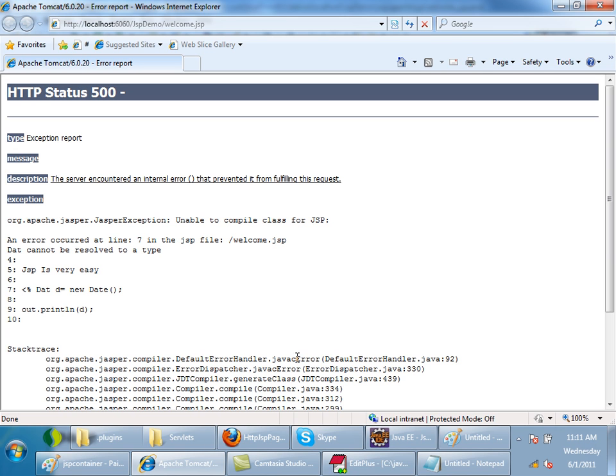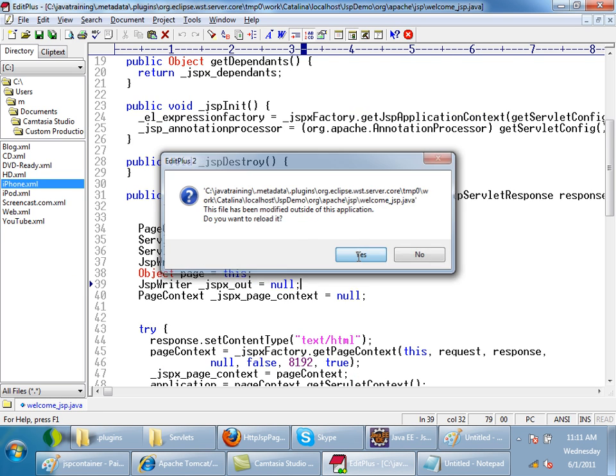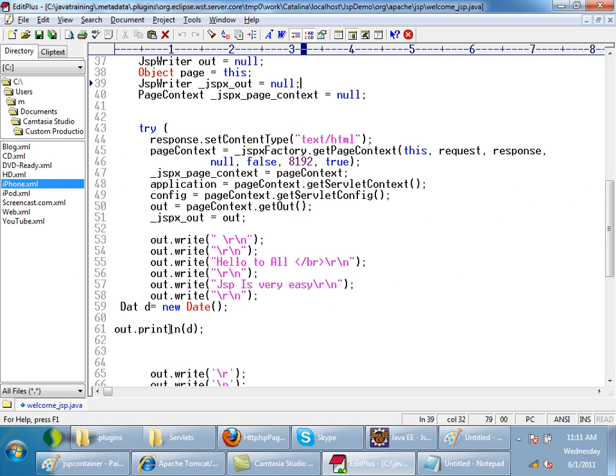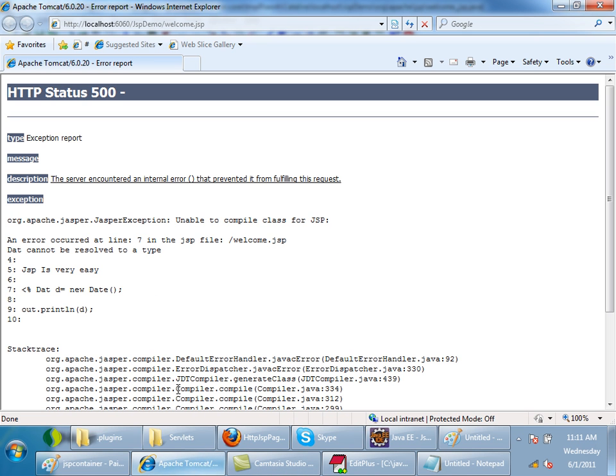Yes, now see the generated file. Here also DATE is removed, right? So the page is translated, but while compiling it gave an error. Now see the console, see the browser also, it's clearly saying unable to compile the class for the JSP.